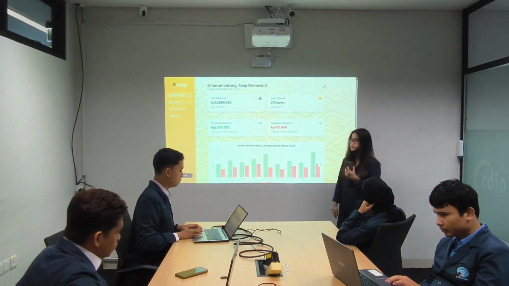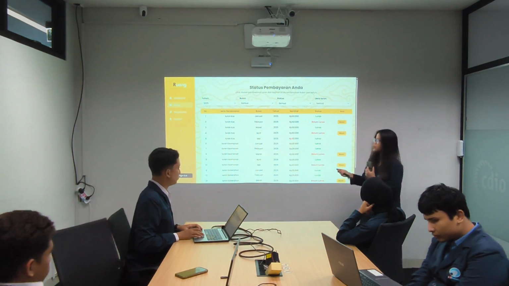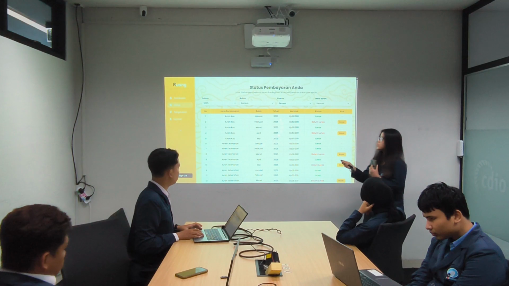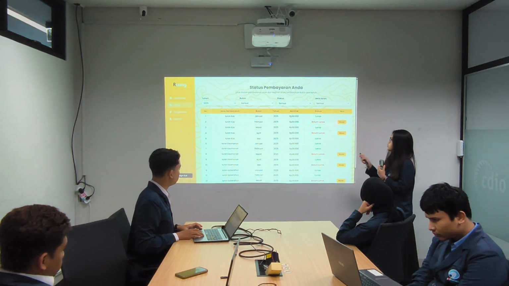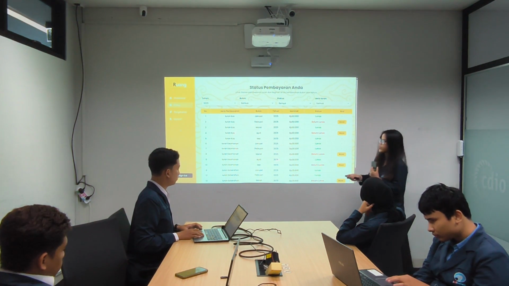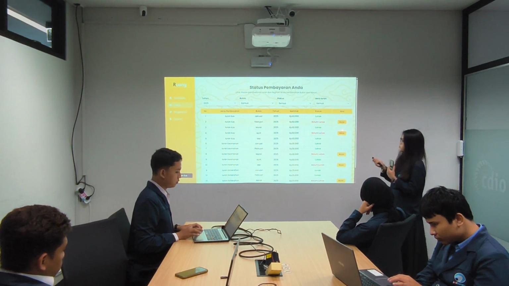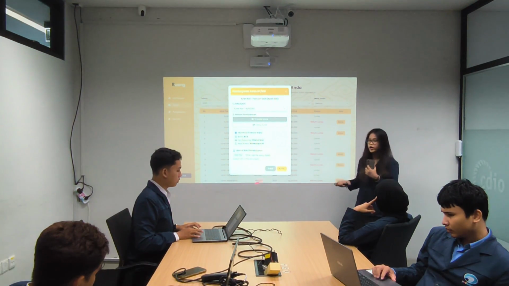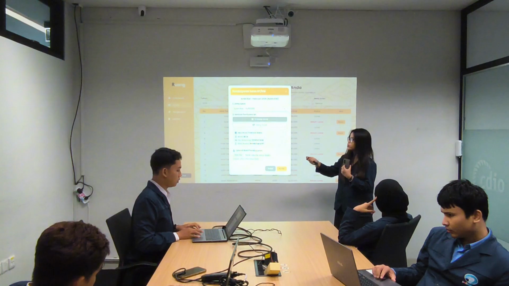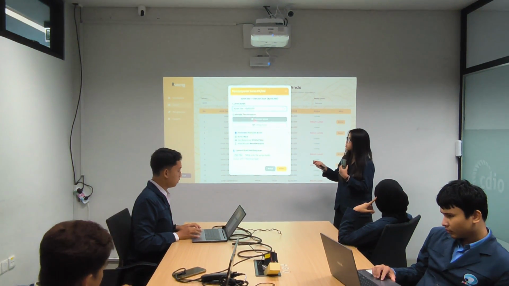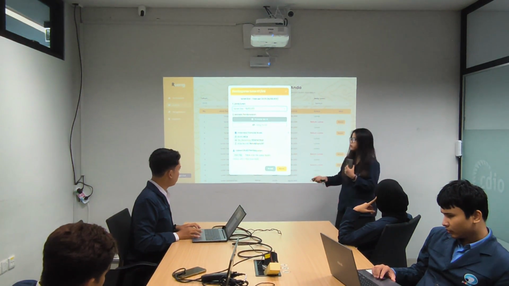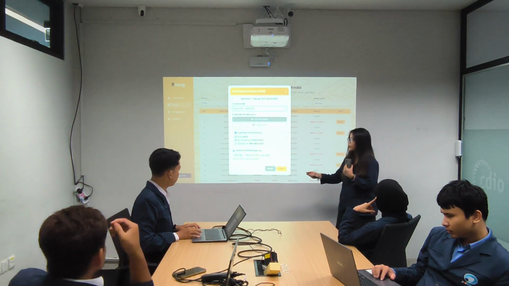Next, the status page. In the status page, we can see the kind of contribution, month, year, status, and action. The action we can do in the status page is the payment button. If you click it, we see the modal. We have kind of contribution, payment method, bank transfer or cash payment, and we can also upload the total payment.